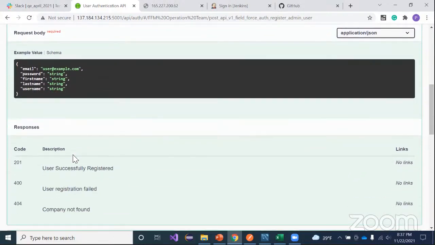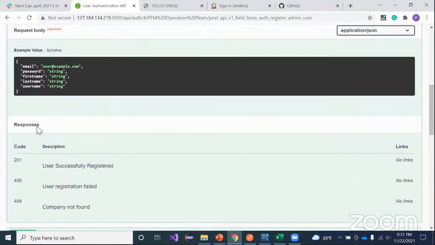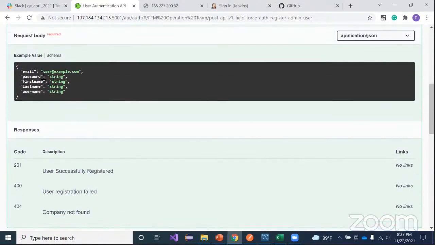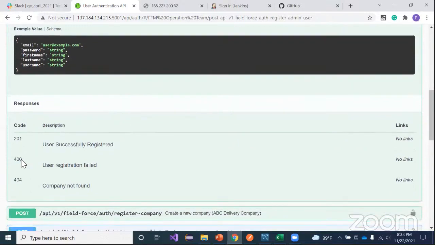From the responses, we can see the code and tell if we registered it correctly or not. For example, the 400. If we put anything wrong in the request body, for example, if a user is already registered with an email and I try to use that email, I cannot do that. It's going to throw a 400 code on the response. From that, I can tell that something is wrong with my input and I need to change it.